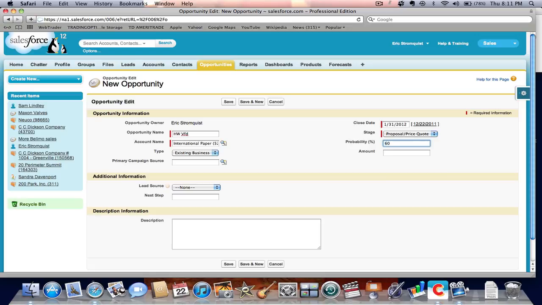And then you come down here to the amount, and let's just say that it's going to be 10K. So $10,000. Additional information, the lead source, if it was referred by somebody else, I could put that there. That's not really necessary. I don't really care about that. If you need to do a next step here, you can, but I don't care about that either. If you want to do a description, you could do it here.